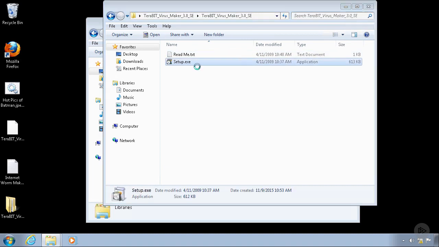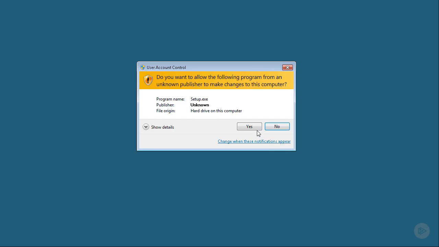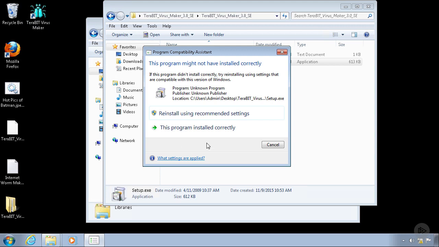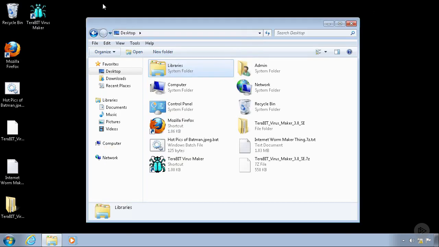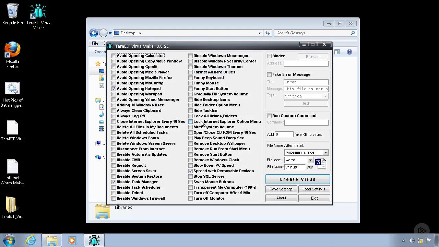So I'm just going to run my setup here, take my defaults, and there's my little icon. We're going to say it installed correctly. And let's go ahead and run this. So you can see this one here is a little more GUI, friendlier base, but you can see what I can do. I can avoid it so they can't open up the calculator, so that they can't open up Notepad, WordPad, delete files from my documents folder, disable the CMD or the command prompt.